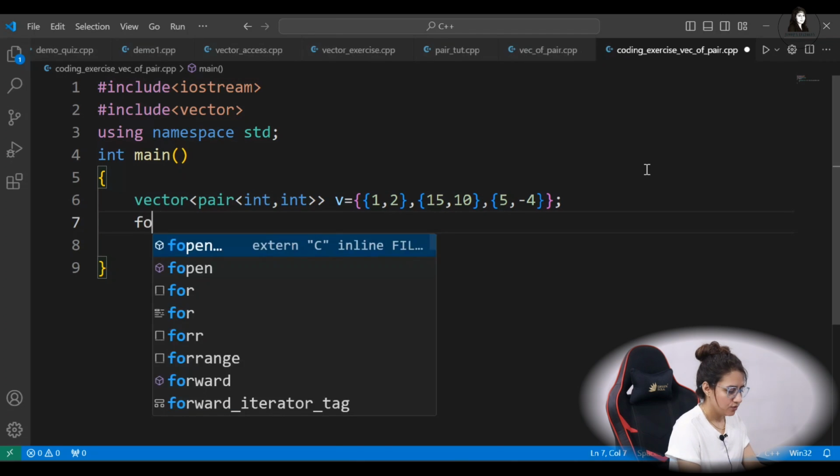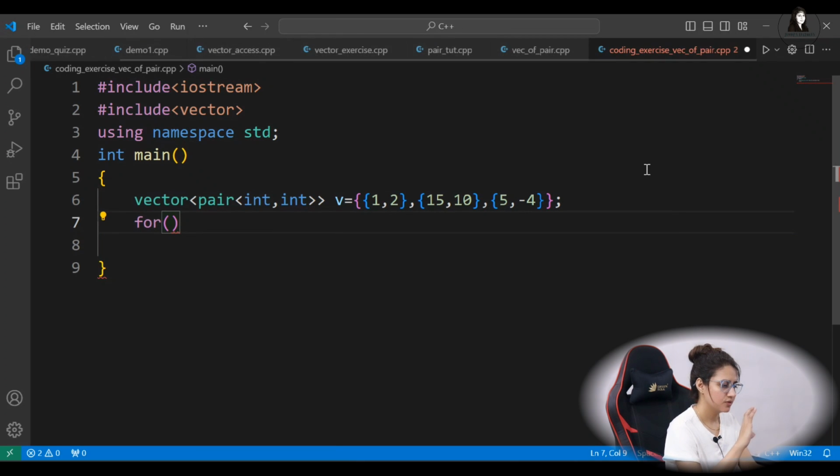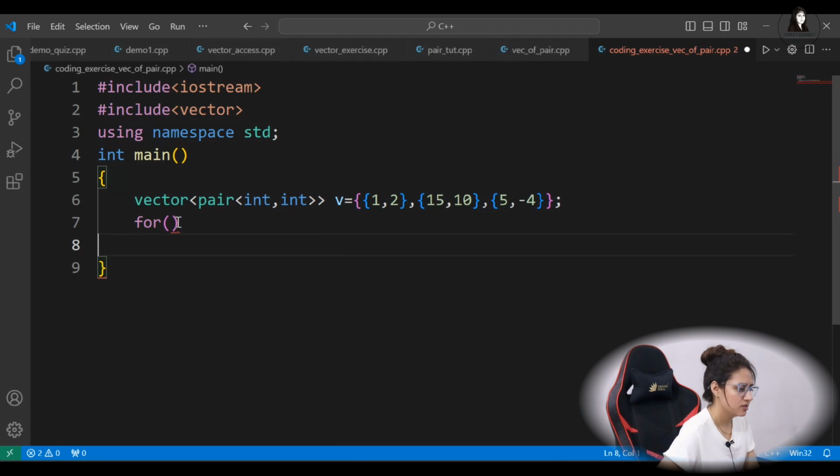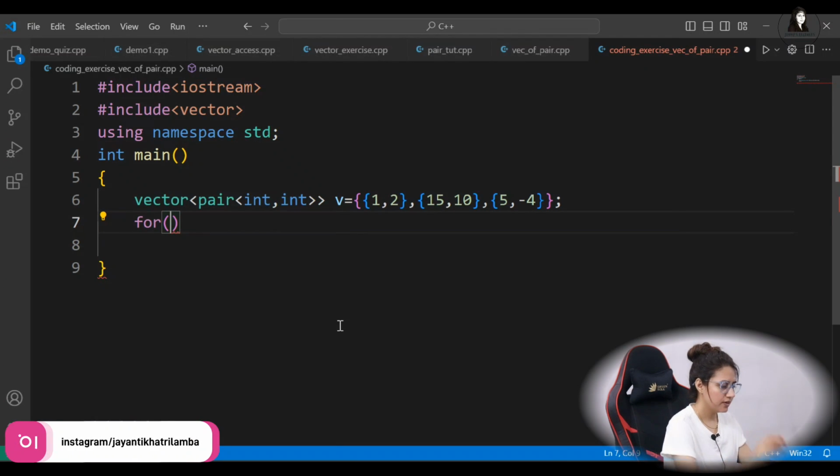Okay, now with the help of a for loop, let's traverse this first. First element, then second element of the vector, then third element of the vector. If we get the first element of the vector, like the 1, 2 pair, then within that we can access this 2. Dot second keyword we have, right? Dot first and dot second. This is how we are going to access elements of a pair, right?